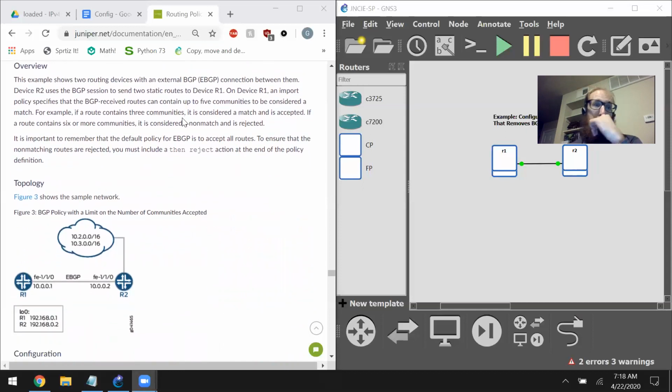All right, so overview. This example shows two routing devices with an external BGP, eBGP, connection between them. Device R2 uses the BGP session to send two static routes to device R1. On device R1, an import policy specifies that the BGP received routes can have up to 5 communities to be considered a match. For example, if a route contains 3 communities, it is considered a match and is accepted. If a route contains 6 or more communities, it is considered a non-match and is rejected.